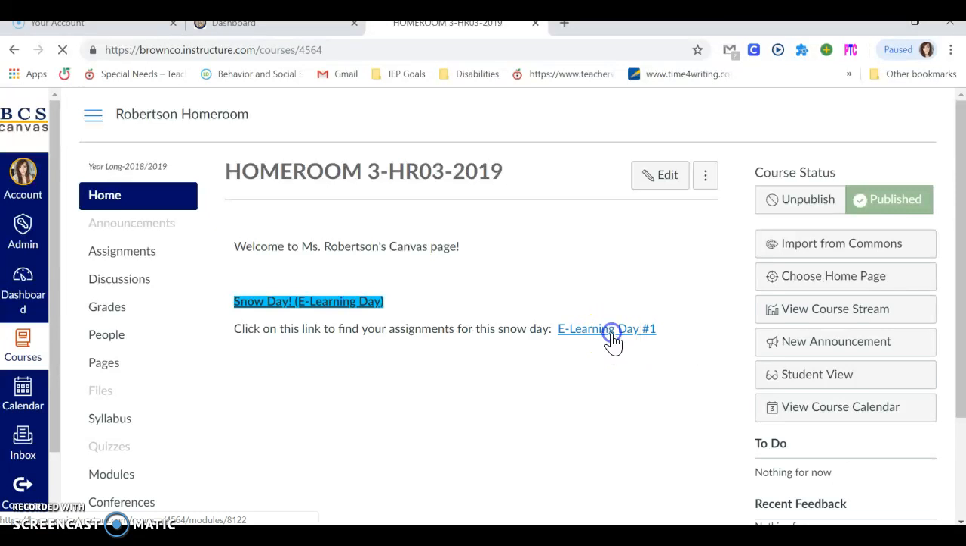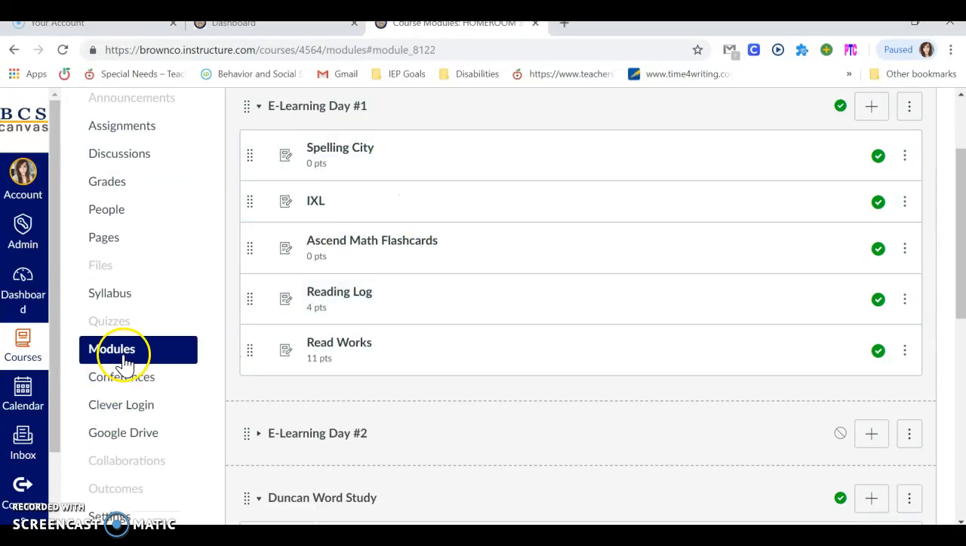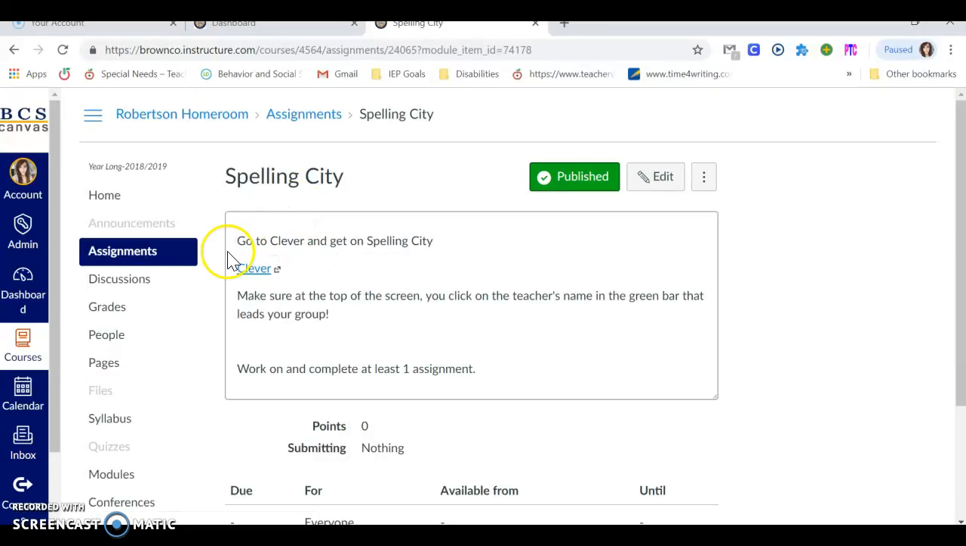So you're just going to click on this little blue link, and it takes them straight to a module that has all of their assignments. Now, each of these assignments has to be opened up to get instructions. So they click on the first assignment, and it gives instructions that say go to Clever and get on Spelling City.